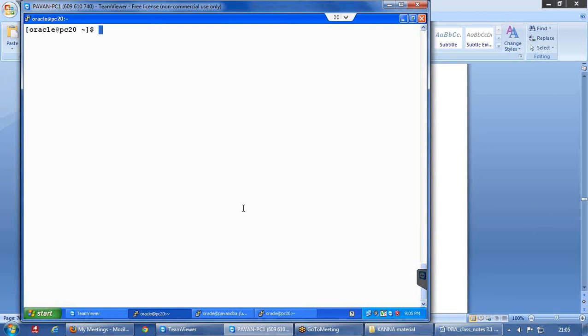DB dumps, in the sense you mean export backup? Export is not a backup exactly. Export is a utility to transfer the data, that's it. So we cannot exactly call it a backup.